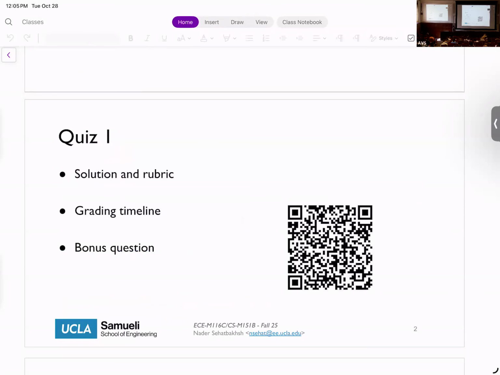Solution and rubric. So for quiz one, hope you guys had a good quiz. How many of you think you did well in the quiz? Or maybe, okay, let's ask it differently. How many of you think you didn't do well in the quiz? Few of you. All right. We're going to post the rubric. Also answer this question as well. This will give you bonus points for it.